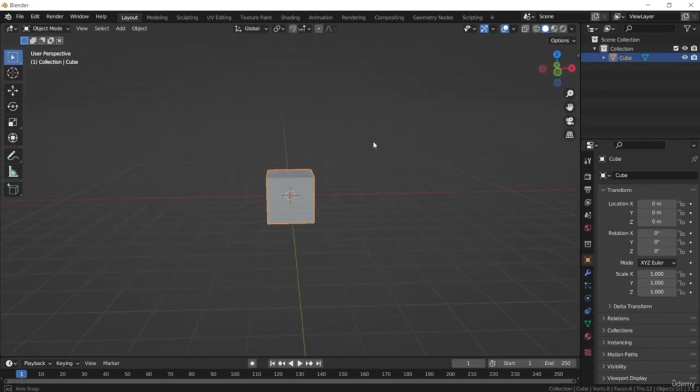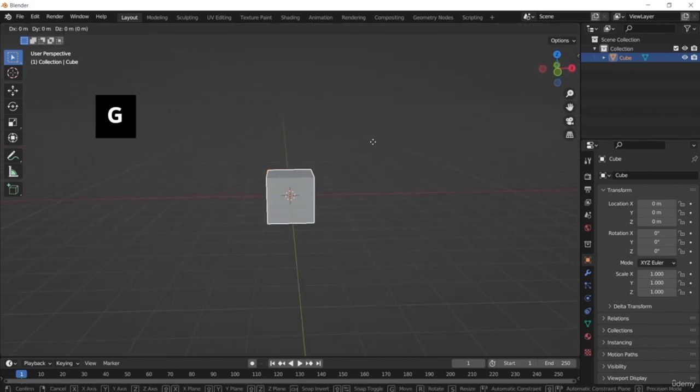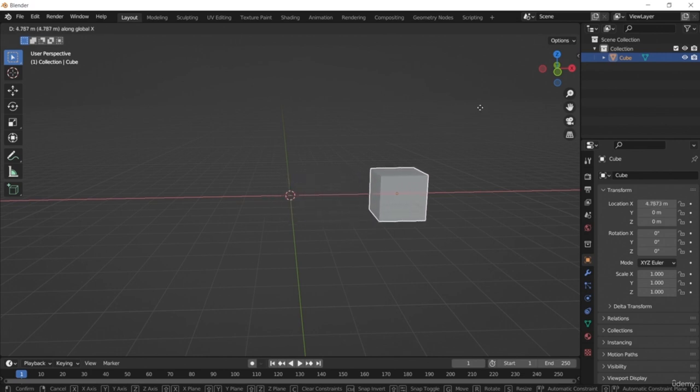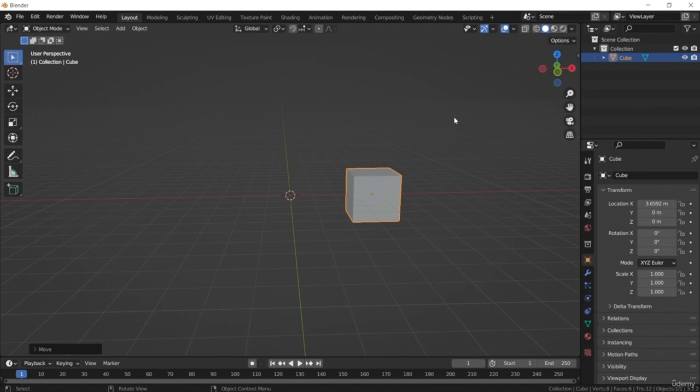If we want to move the cube, then we press G and then select the axis that we want to move the cube on. If I want to move the cube on the x-axis, then we press X. So now I can move the cube on the positive X and on the negative X. Press left click if you want to move the cube to this location. And if you didn't like this location and you want the cube to go back to the previous location, then you have to press Ctrl and Z.